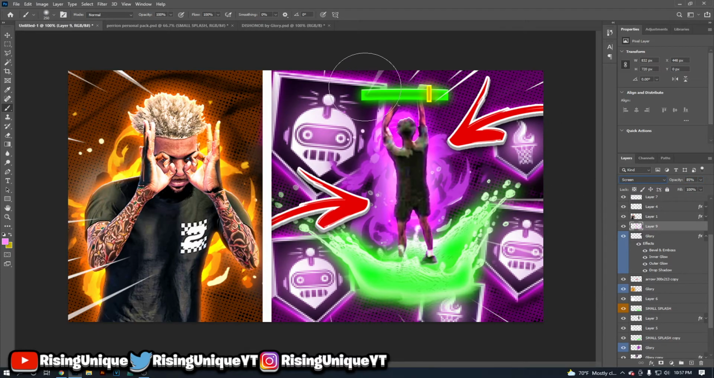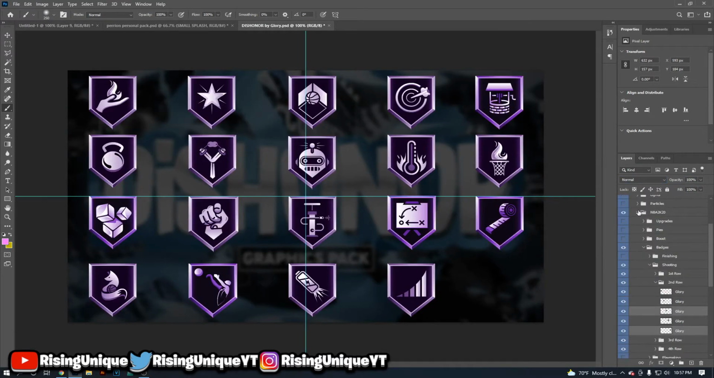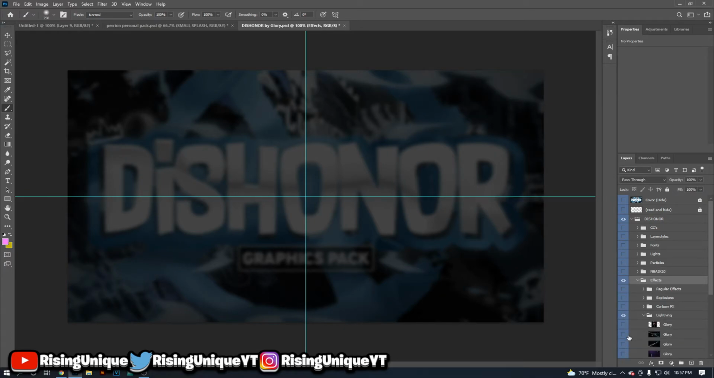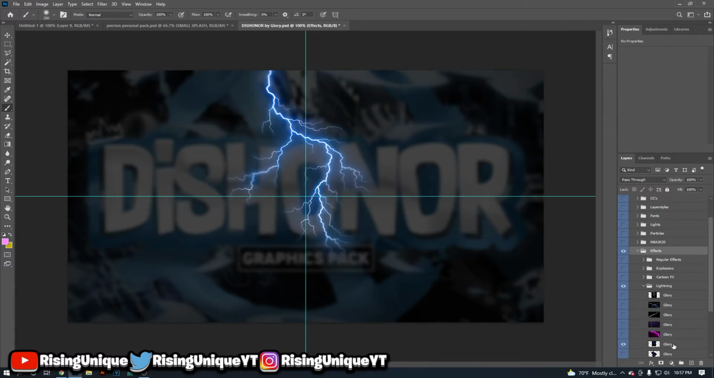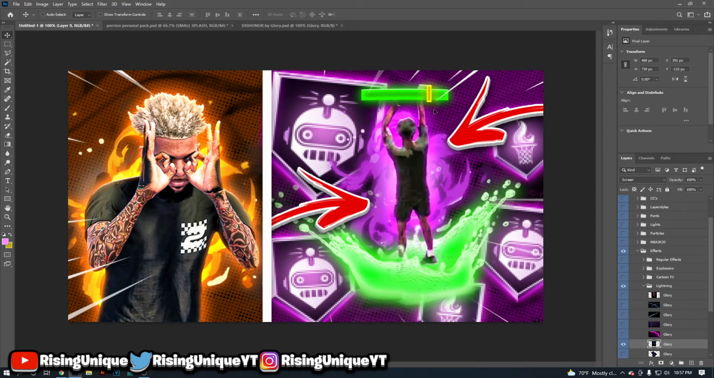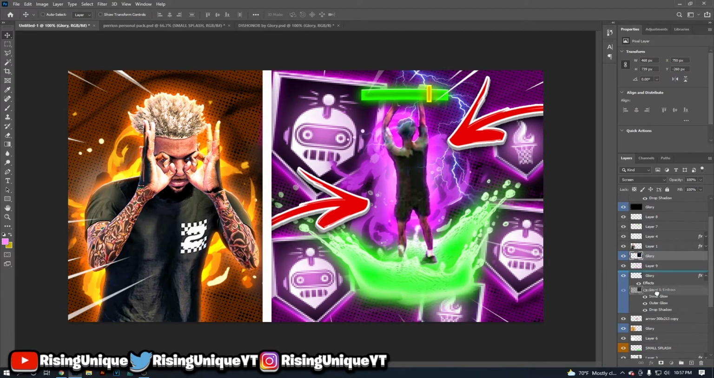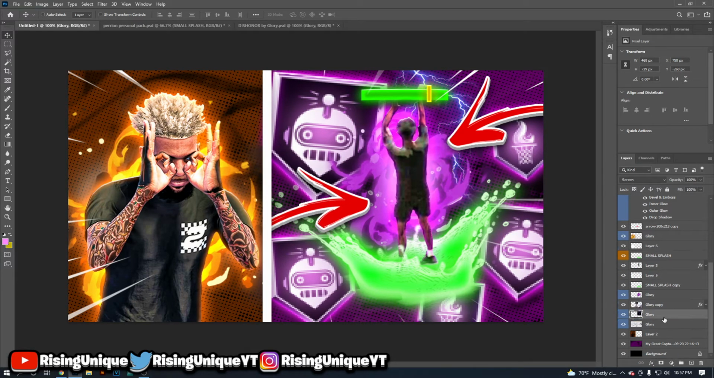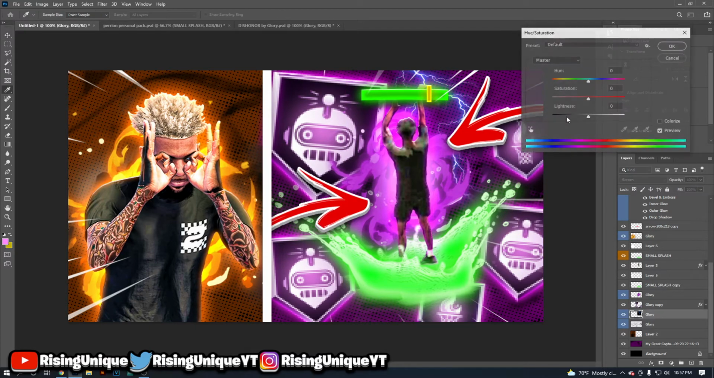Alright, once you do that, go back into the pack, go to effects, and choose the lightning. Go to this blue one right here. Put it in the background, under everything. Now it's under everything. Colorize, Control U, colorize. Up the saturation all the way.